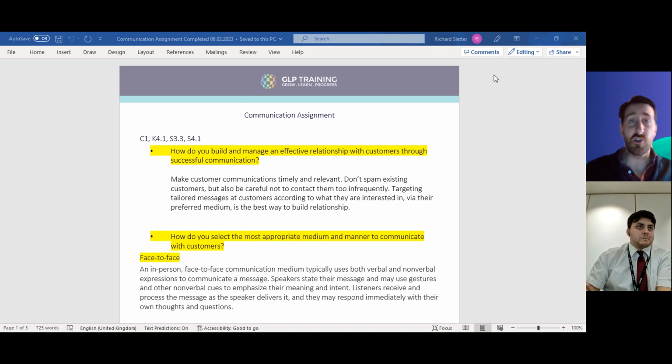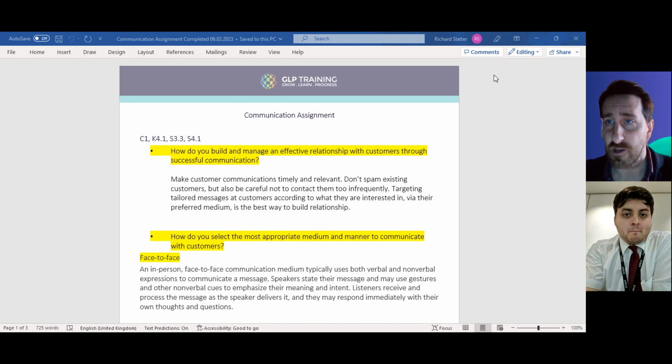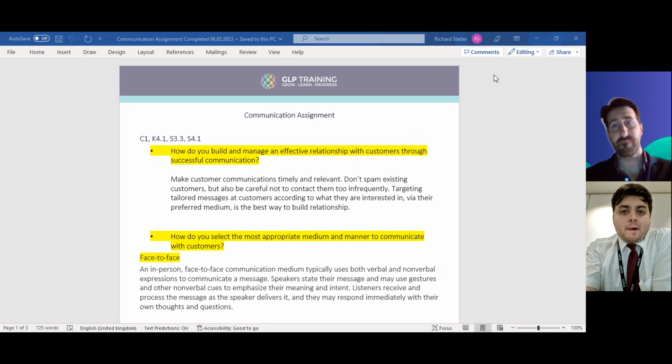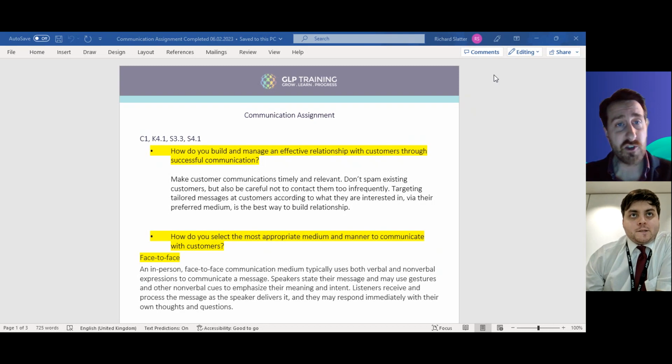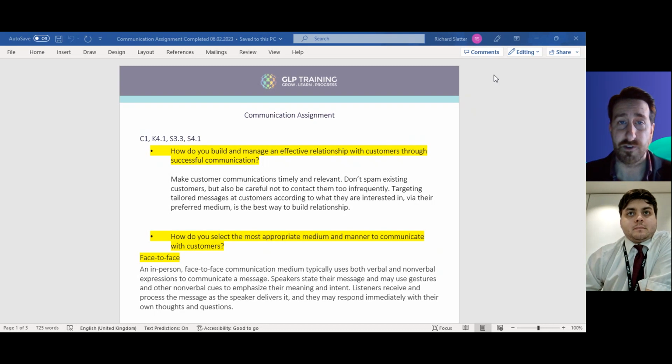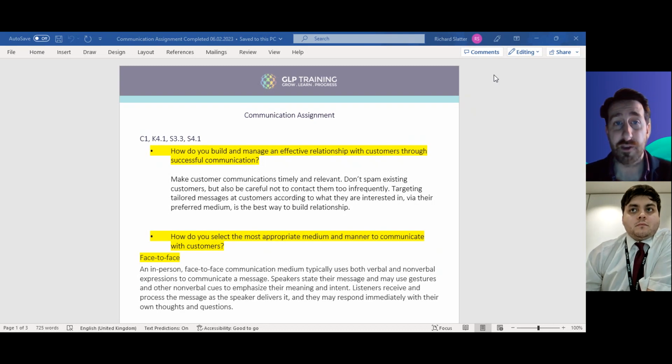Okay, excellent. Can you see that screen okay, Sean? Are you able to make that out and read off it okay? Okay, perfect. So the first question was, how do you build and manage effective relationships with customers through successful communication? If you could just read out your answer for us, Sean. Yeah.